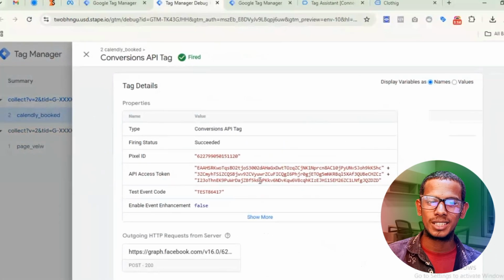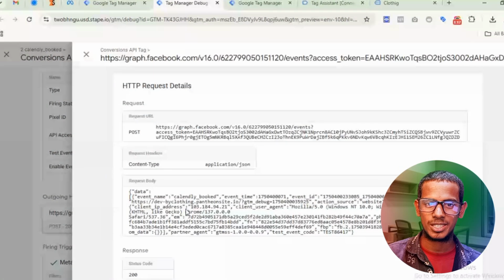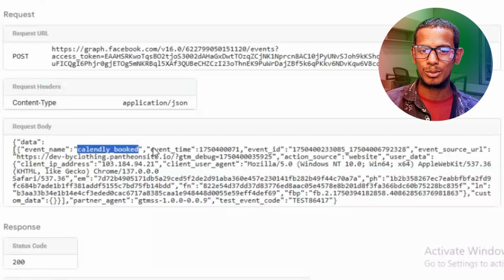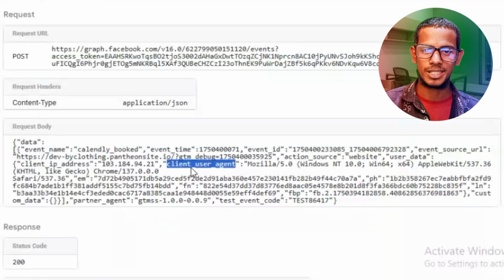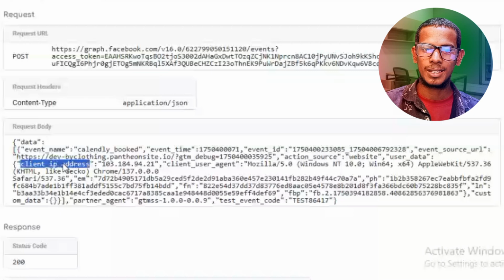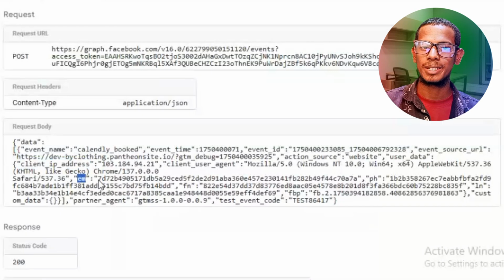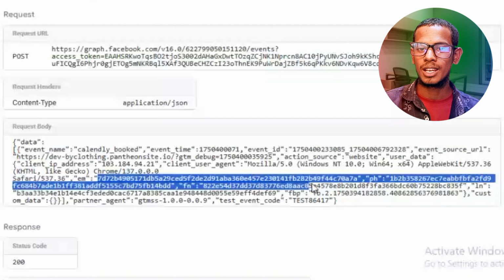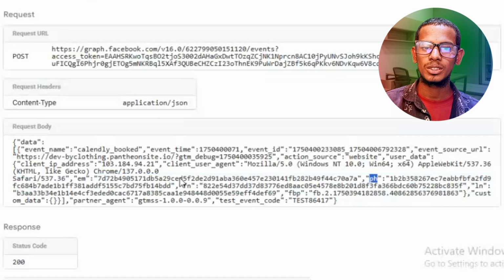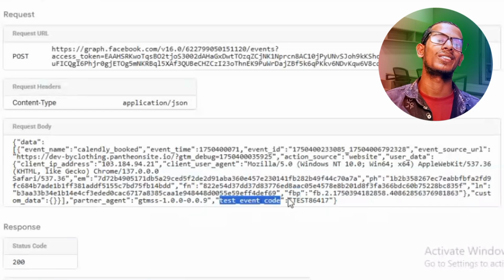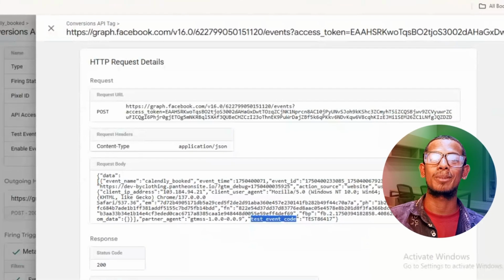I already sent this one. I want to check this event's name. It's Calendly booked, event ID 328, exactly this name, and client user agent, IP address, and email. I already sent the email, and this one is hashed. Then phone number, first name, last name, the FBP cookie already fired, and even the test event ID already fired. Wow, now I want to check our Event Manager.